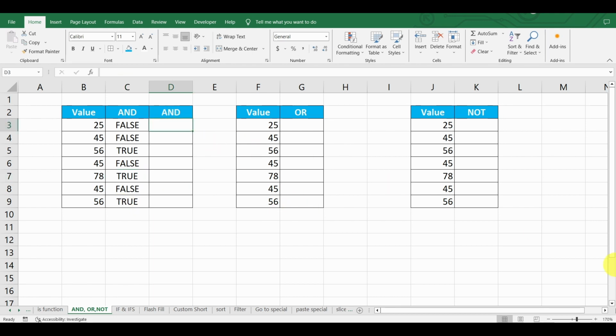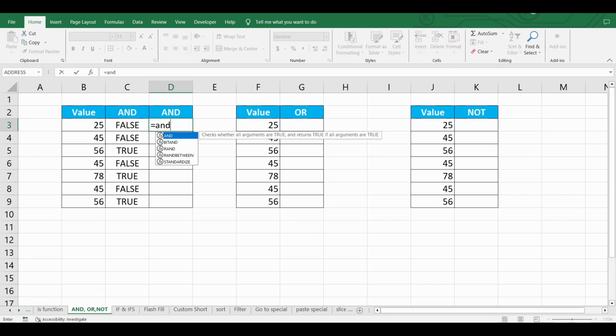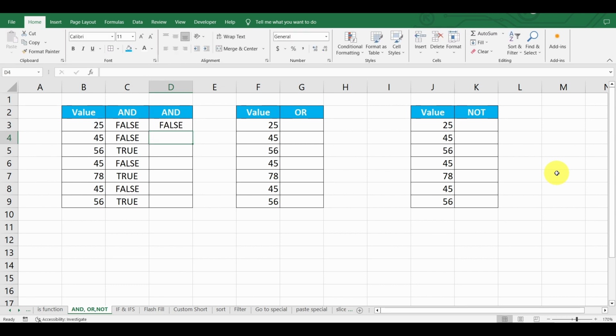For that we have to perform two logical tests. So here enter AND and select the value. If B3 is greater than 40, next B3 is less than 60, then I want it true. Okay, hit enter. It is not between 40 and 60, so it's showing false. And likewise if I drag it down, all values are false.